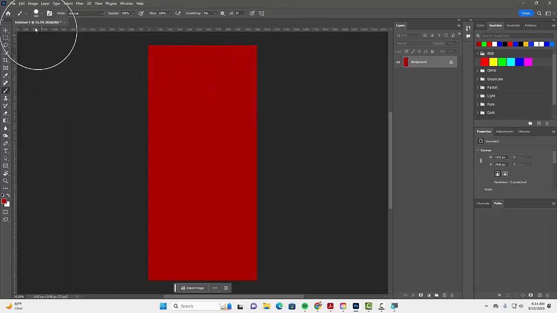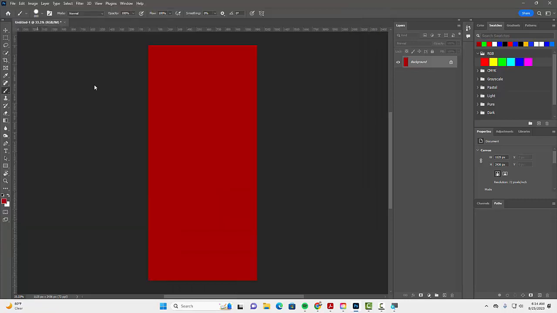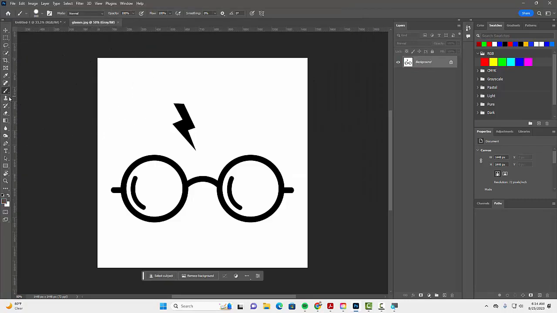So one of the things I thought I would do is go out and search for some Harry Potter kinds of things. And I found on the internet, I found this, right? It's his glasses and his lightning bolt. Well, the challenge here is I got to select those black glasses and the lightning bolt out of the white. So I think I'm going magic wand.